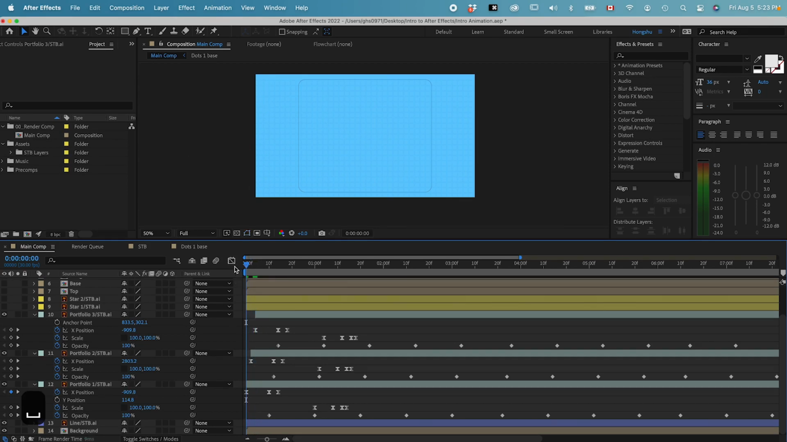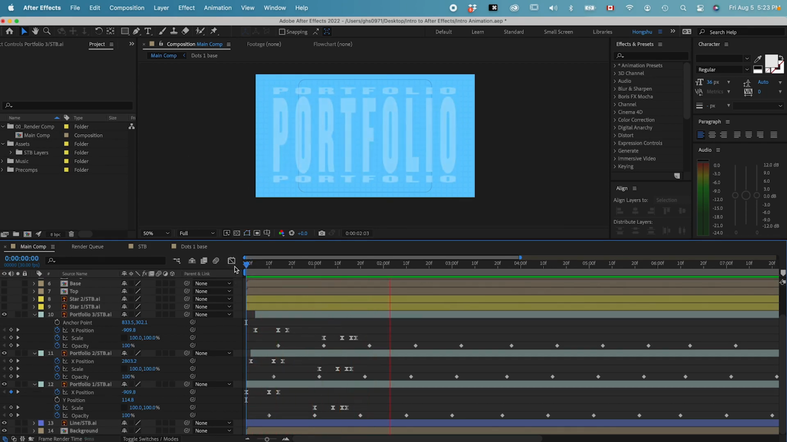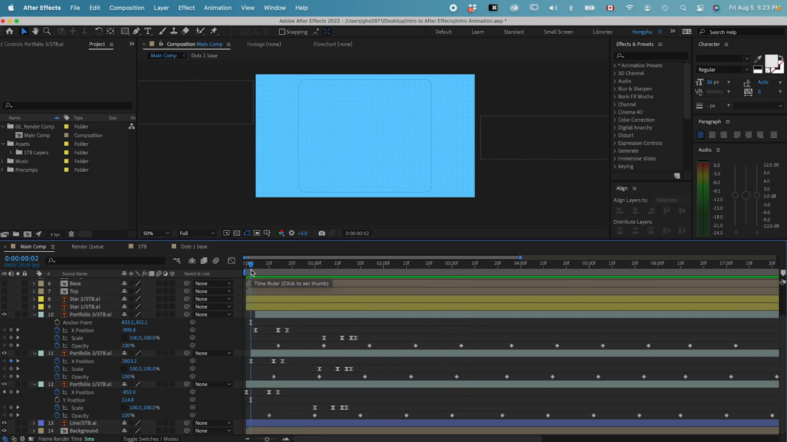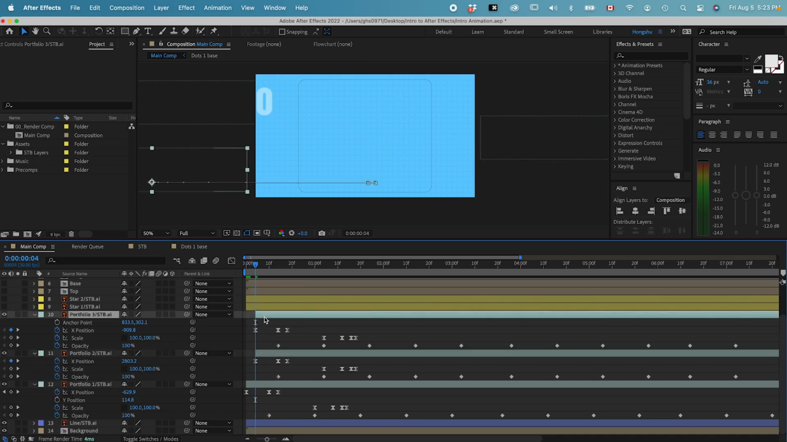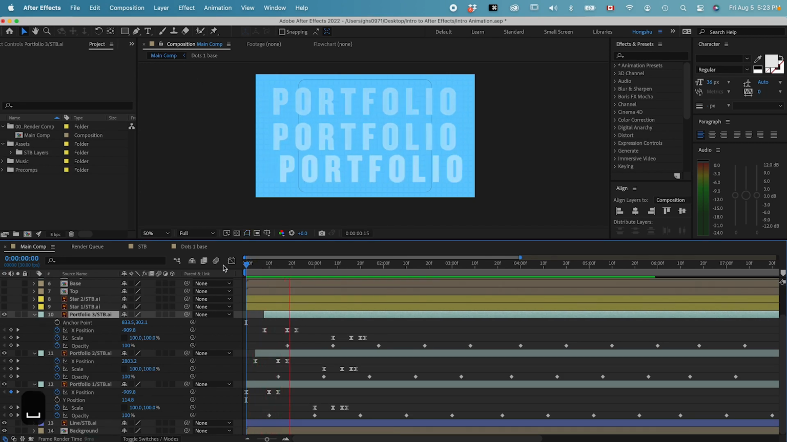Let's see what it looks like. I think it's still too fast. I need more delay between these 3. Maybe give it 2 more frames. So right now they are 4 frames apart.